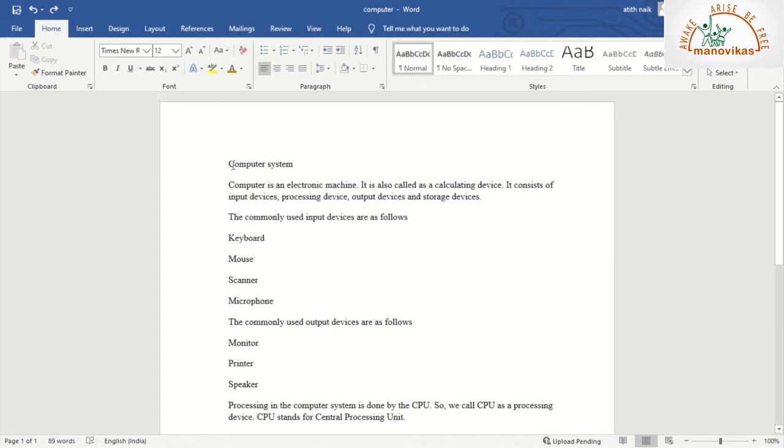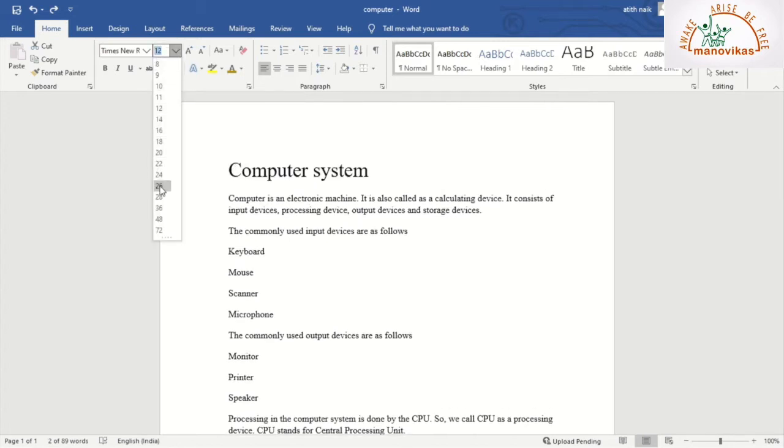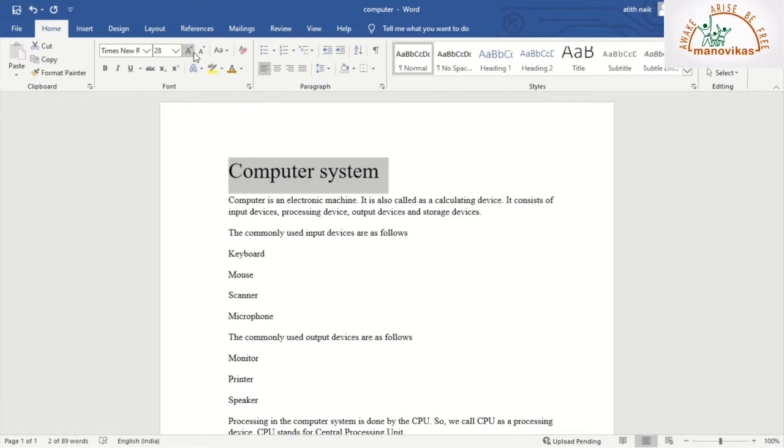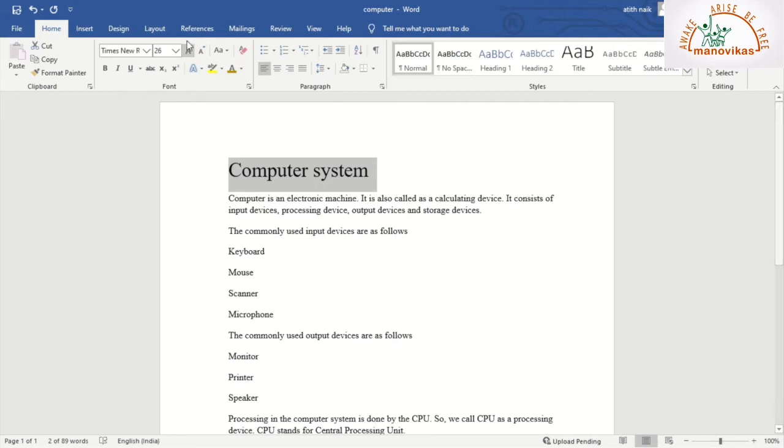To change the font size, you need to select the font, click on the font size option here and select the size. We can also increase the font by clicking on this option. This makes the font a little bigger, and this makes the font a little smaller in size. You can see it here. When I click on this, it makes it little smaller in size. So these options also help you to increase and decrease the size of the font.